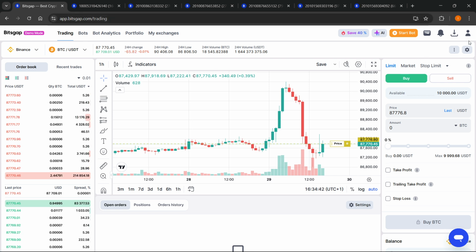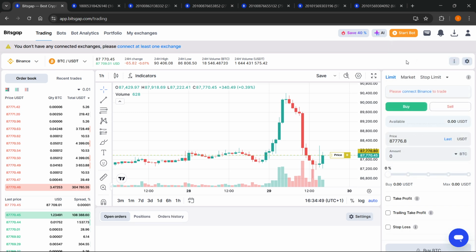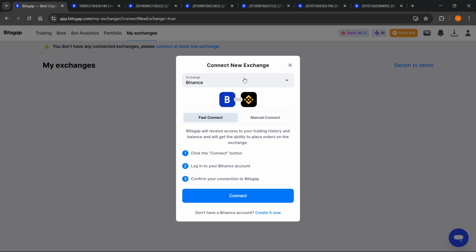So go ahead and click at the very top right on your profile icon, and then here you can see demo and then this toggle button. Just click on it and it's going to get disabled like that, and then you'll see it says connect at least one exchange up top. So just click on this, and then here it's going to say connect new exchange.